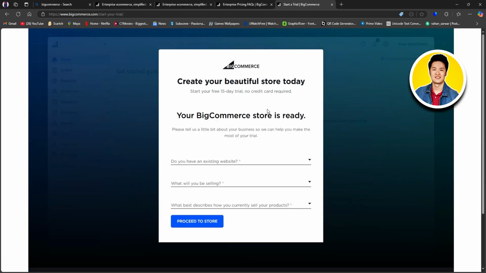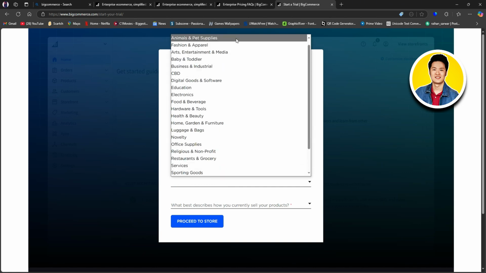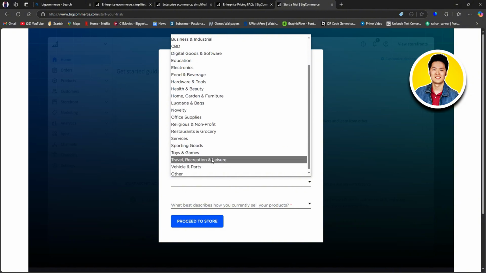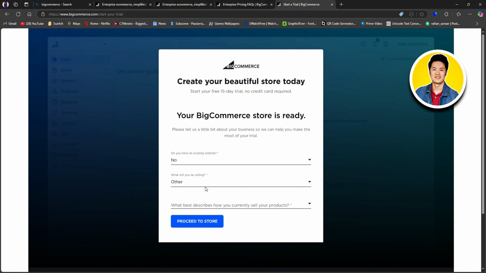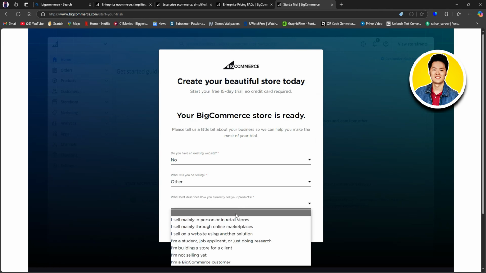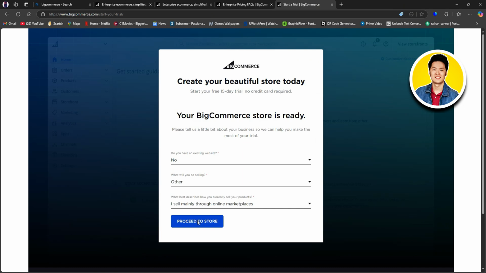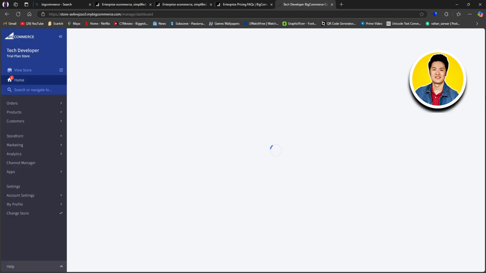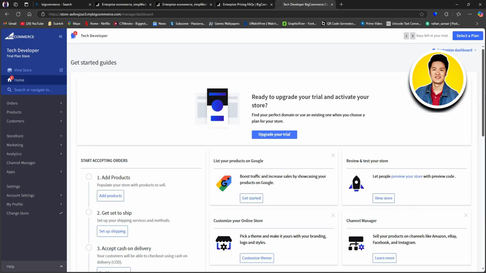Now, on the next page, you need to set the answers to these questions. Do you have an existing website? Then, choose what will you be selling. Go through the list and choose your desired one. After that, choose what best describes how you currently sell your products. And once you're done, click on Proceed to Store. And as you can see, we're now in the Bigcommerce dashboard.